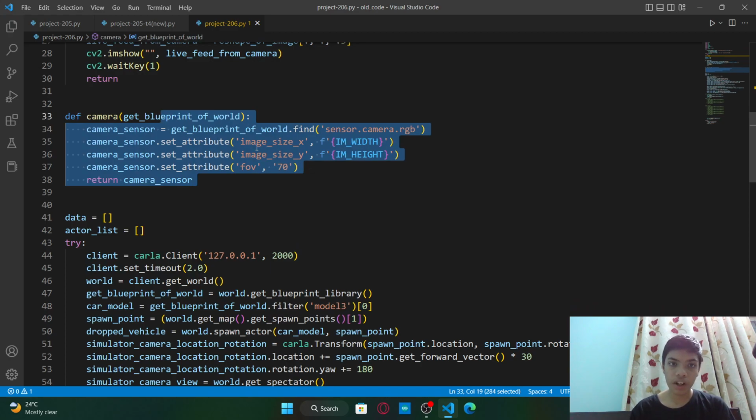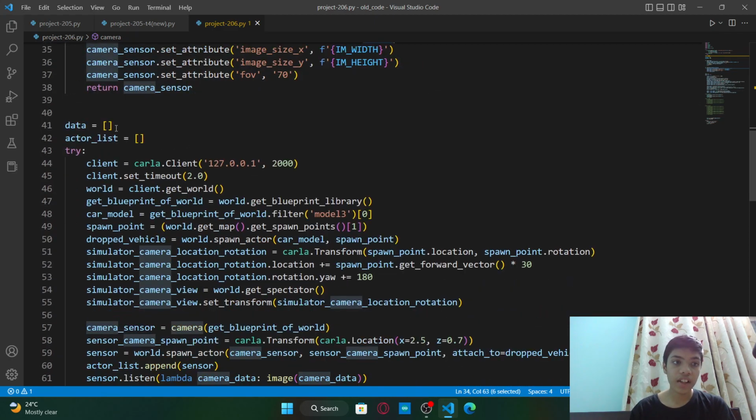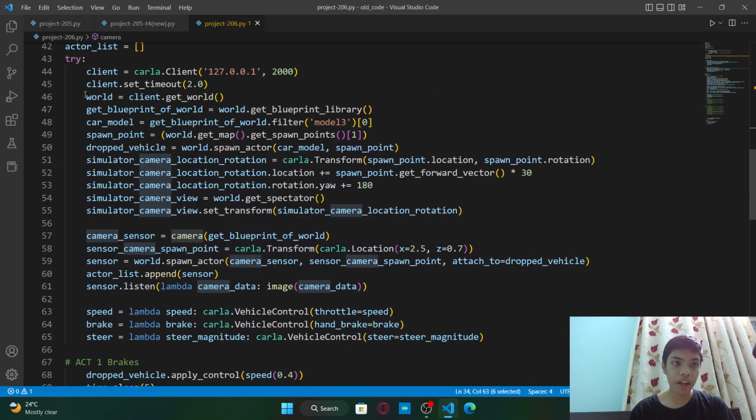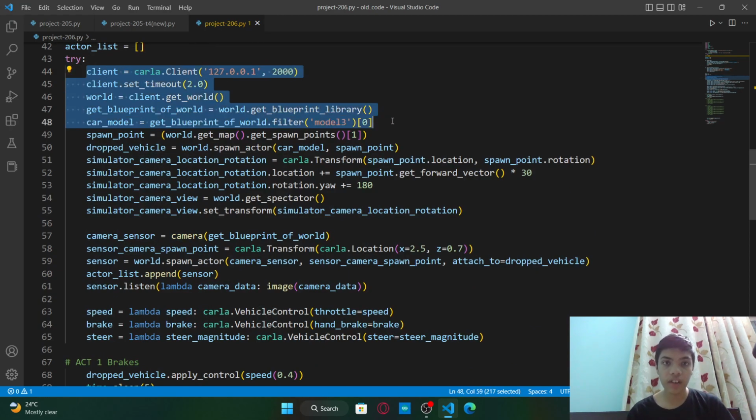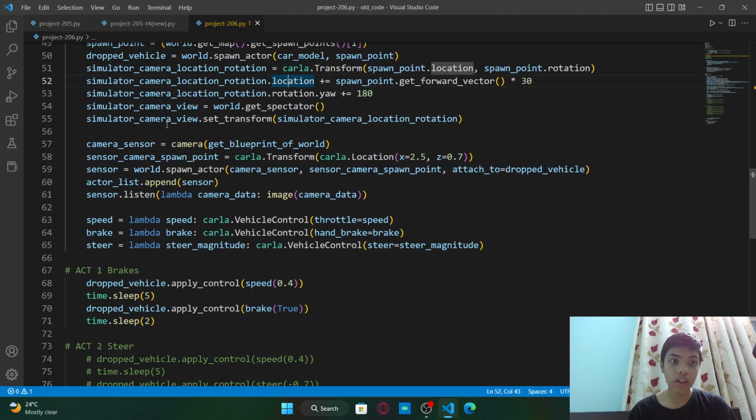And so this is the blueprint, like image size, FOV and all that, we are setting up the camera in this function mainly. And then this is the main loop, you can say. We are calling the client, we're trying to connect to Carla, we are spawning our vehicle, then we are adding the simulation camera, we are setting the location and rotation, then we are spawning the camera. Yeah, here we are spawning it, like sensor equals world dot spawn actor. We are appending it into the list, then we are listening.